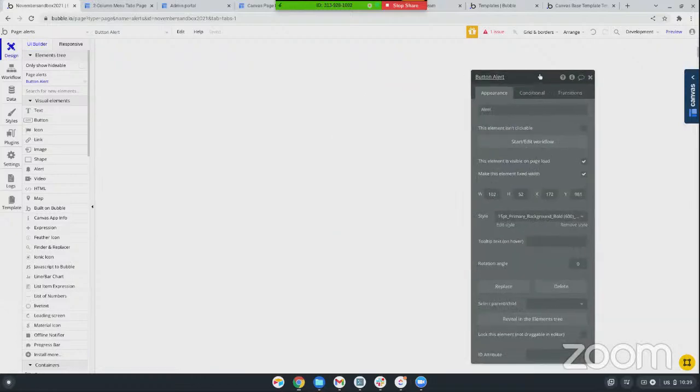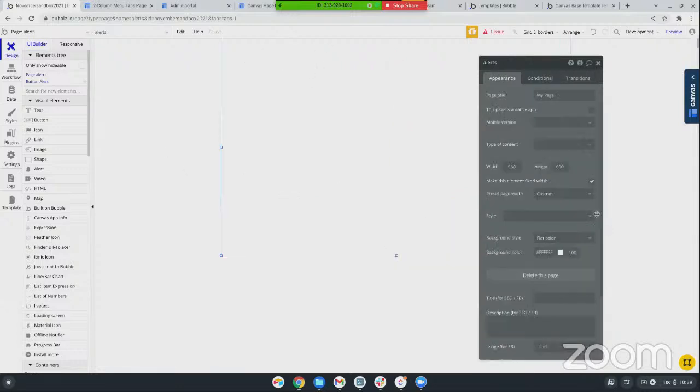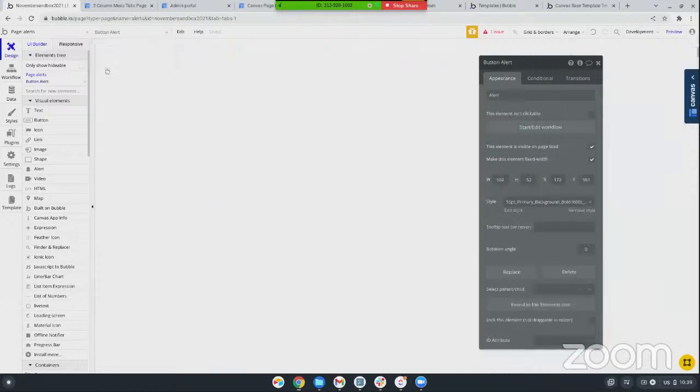Is anybody else having trouble seeing the button I just added to the page? What just happened? It disappeared. Probably the color. Button, primary background, bold. Okay, and it's visible.